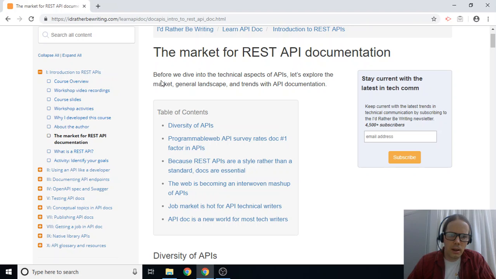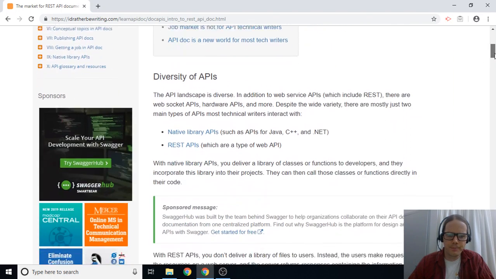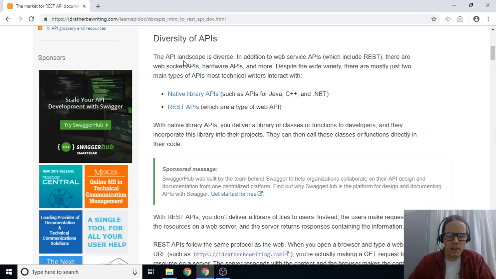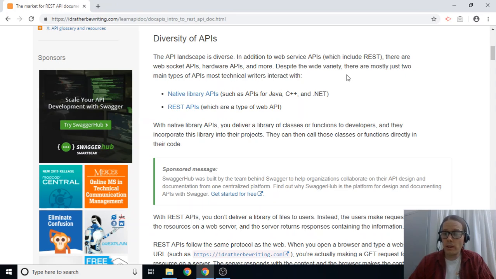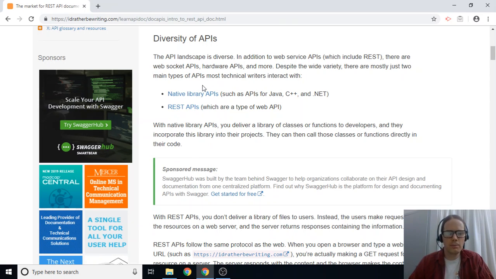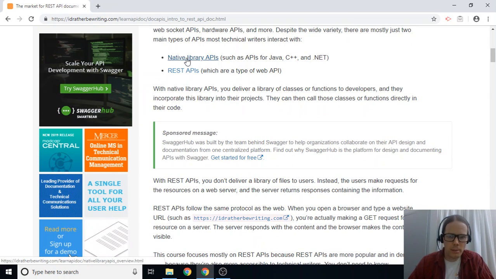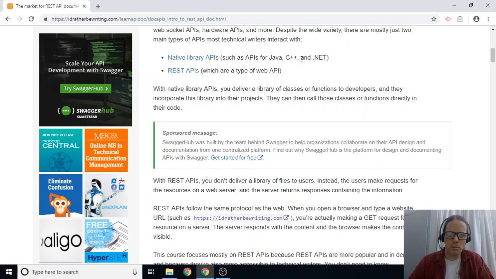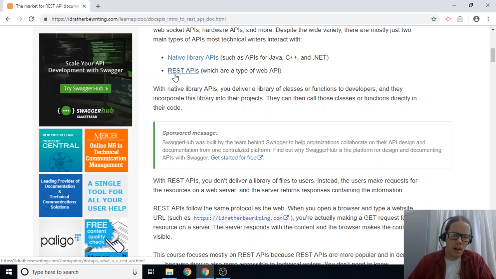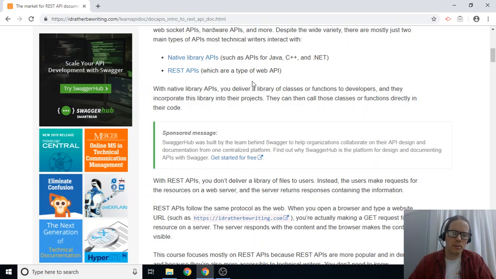All right. Before we dive into the technical aspects of APIs, let's explore the market, general landscape, and trends with API documentation. Diversity of APIs. The API landscape is diverse. In addition to web service APIs, which include REST, there are WebSocket APIs, hardware APIs, and more. Despite the wide variety, there are almost just two main types of APIs most technical writers interact with, and those are native library APIs, such as APIs for Java, C++, and .NET, and REST APIs, which are a type of web API.